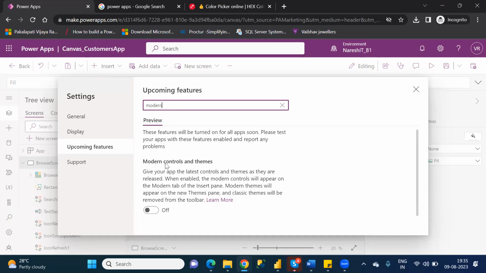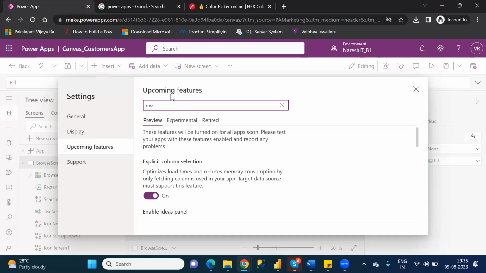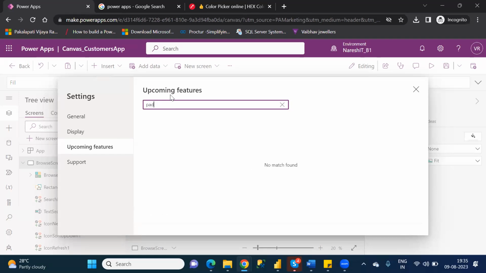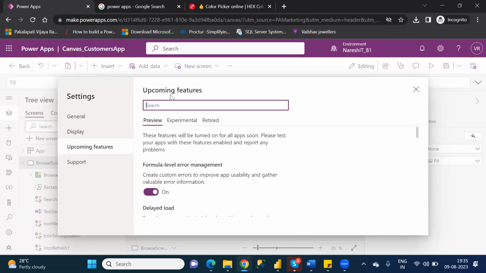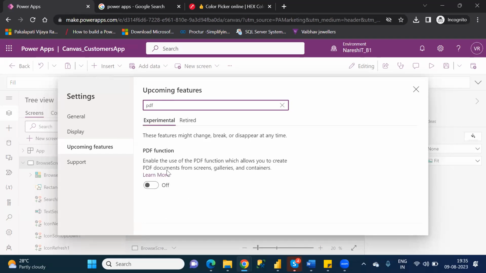Modern controls, this is the one. Or else sometimes if you want to enable the PDF related here itself, understand. PDF function, if you want to implement in Power Apps, these upcoming features must and should be enabled. Then only you can see those particular related ones in Power Apps. Otherwise, after applying the PDF function also, it will throw an error because you need to enable it here itself. Understand clearly or not?